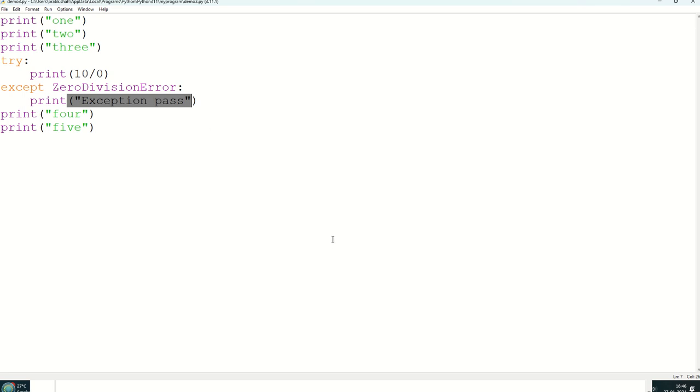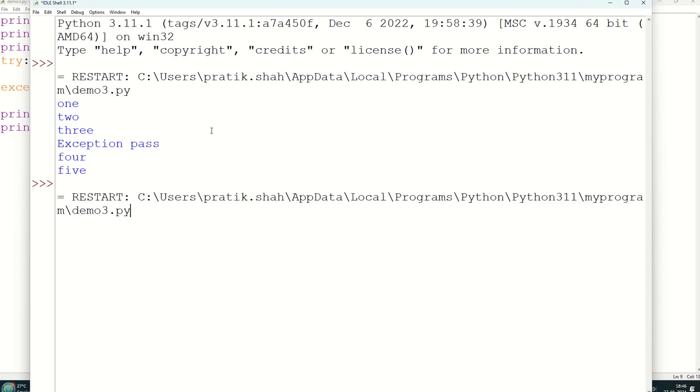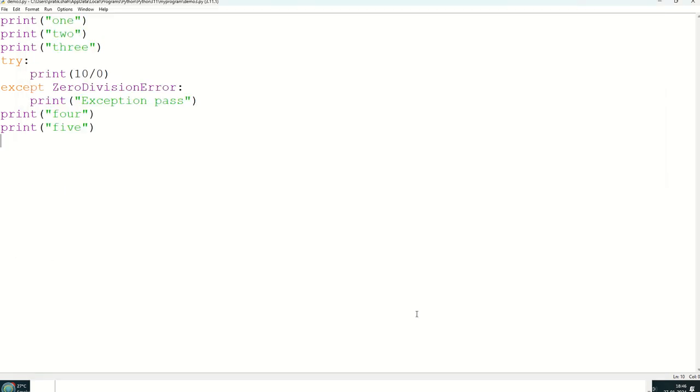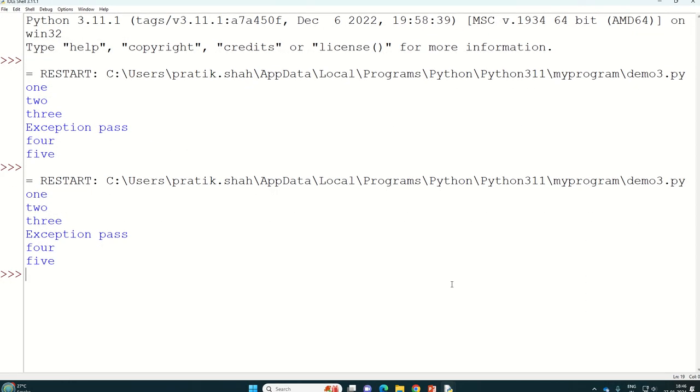But as you can see, it is printing 4 and 5 also, even though there is an exception. Why? Because we have handled this exception using the except block. One more time, if you want, you can check the output. See, we are getting this, this is our main screen, you can say.